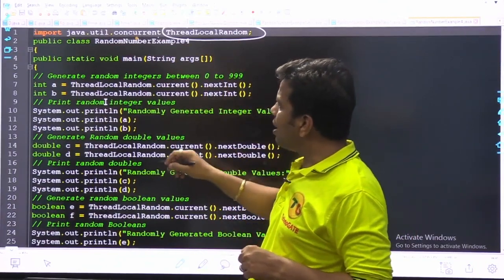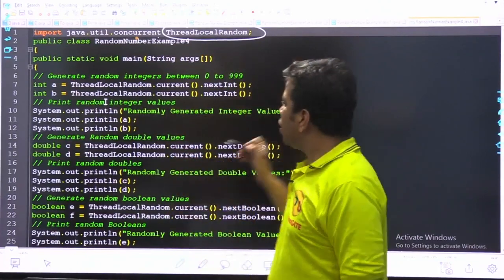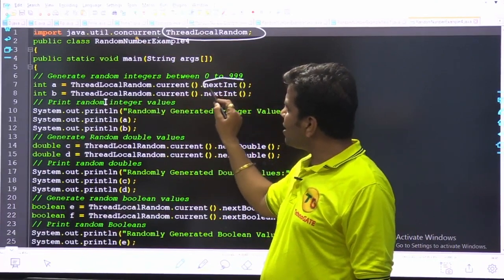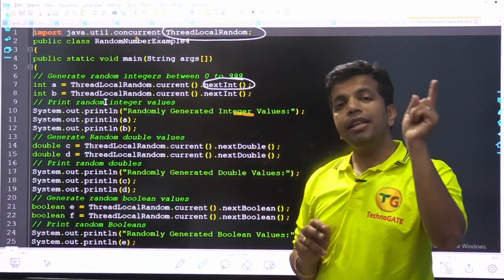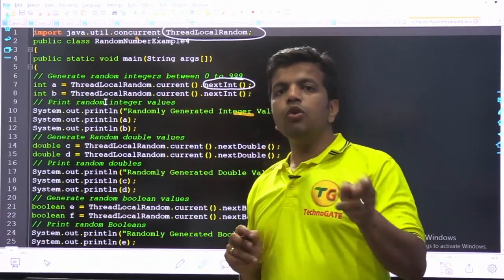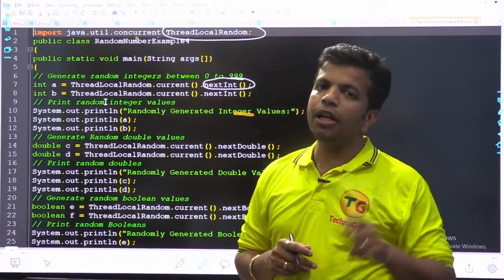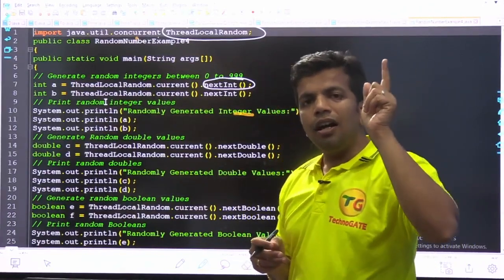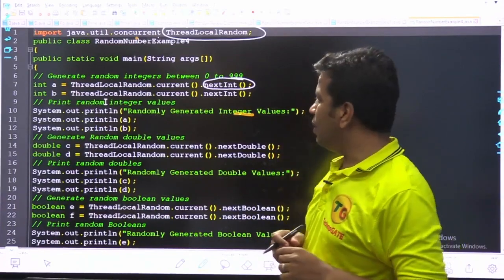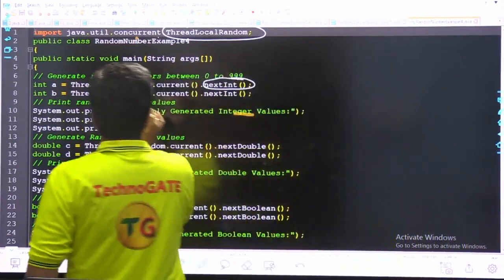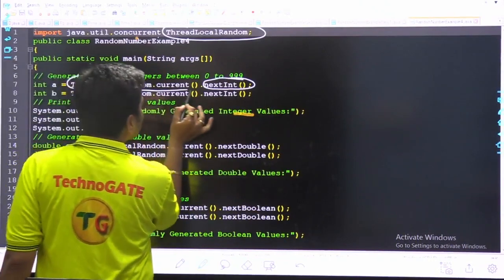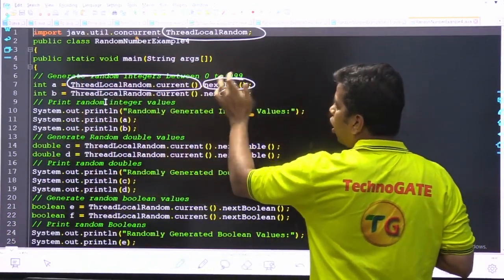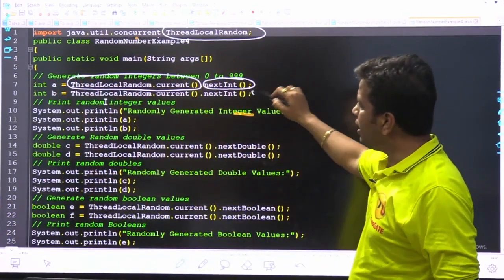After importing this class, now we can generate, just see here, you need to write ThreadLocalRandom.current, and after that you can use nextInt if you want to generate the integer random number. You can use nextFloat if you want to generate the float random number. You can use nextDouble if you want to generate the double random number. You can use nextBoolean if you want to generate the boolean random number. So any random number that you want to generate, first of all you need to write the class name dot the method dot the method. So ThreadLocalRandom dot current dot nextInt if you want to generate the integer numbers.